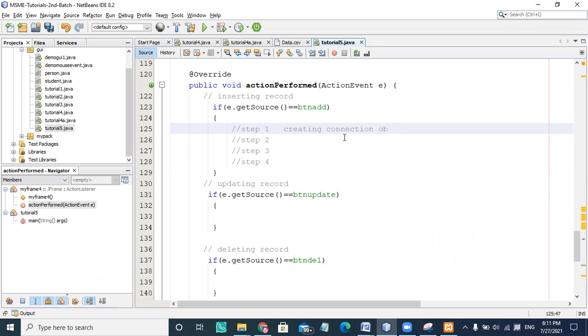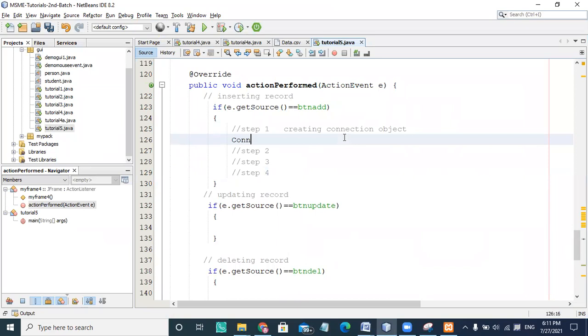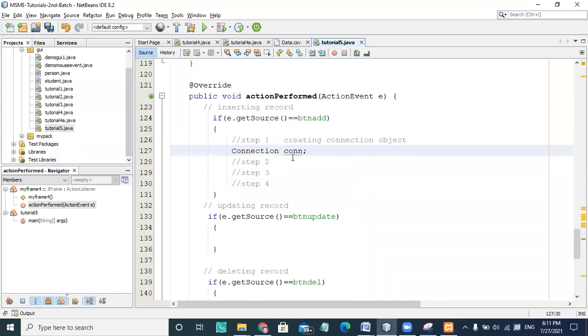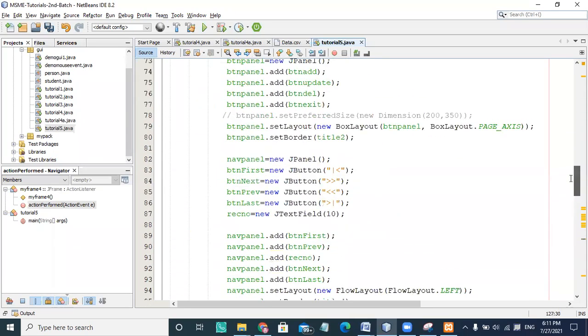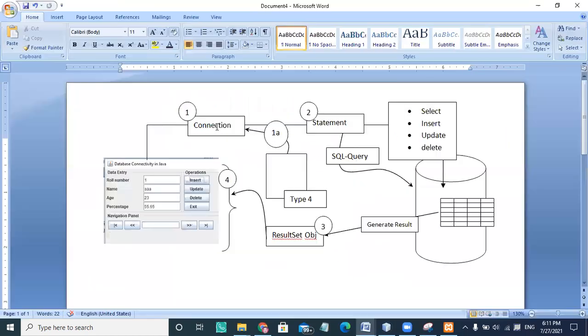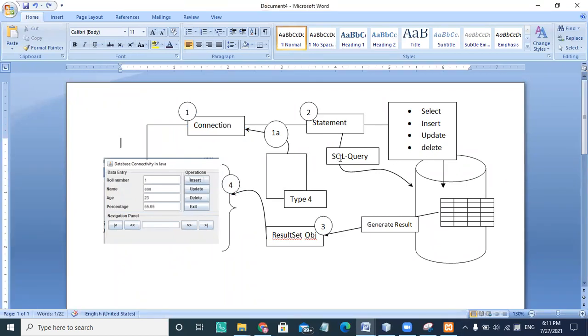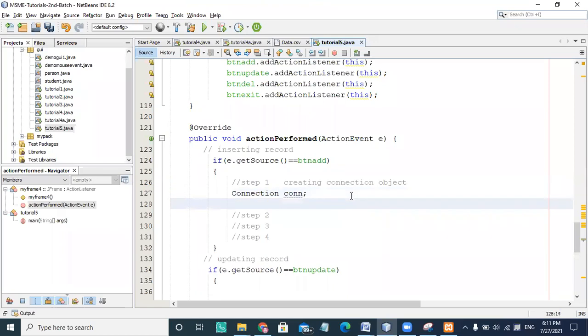And before that, whenever I use the connection object here, I have to create a Connection interface, con. If you see, this is an interface of java.sql.Connection, and you can create the object of the connection. So I create an object of Connection, which I already explained here. Whenever you create a connection object, that is responsible for making a connection.